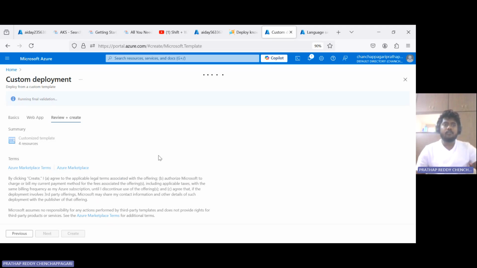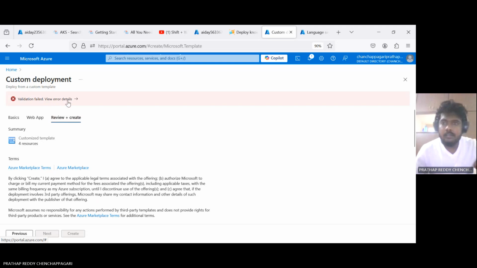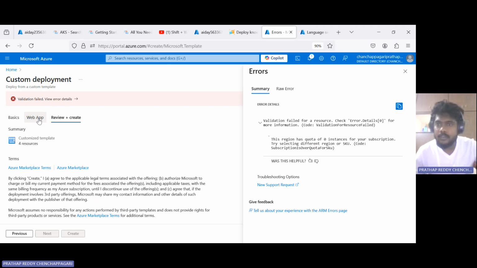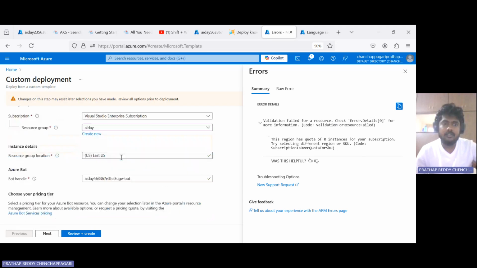Okay, so give me a minute. So validation is failed. Failed, for more information: the region has a score of 0. Okay, so I need to select a different region.